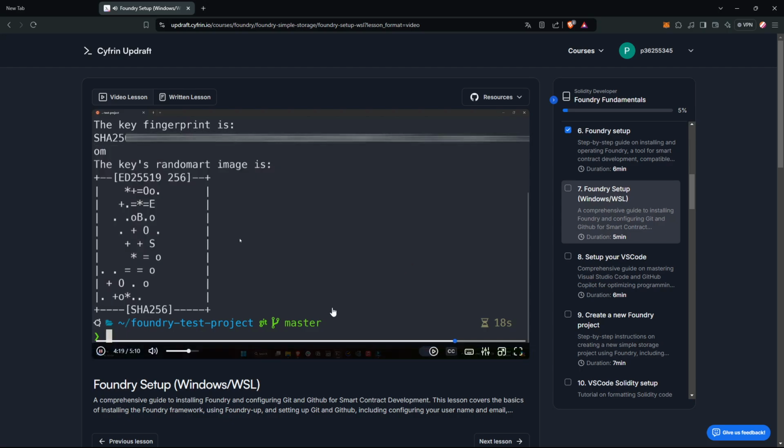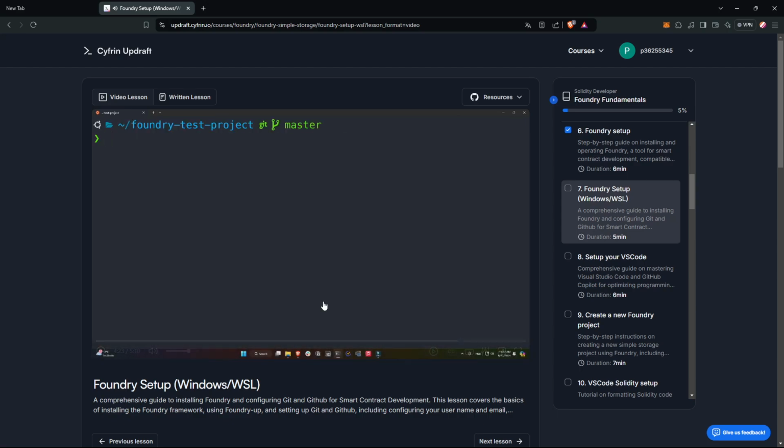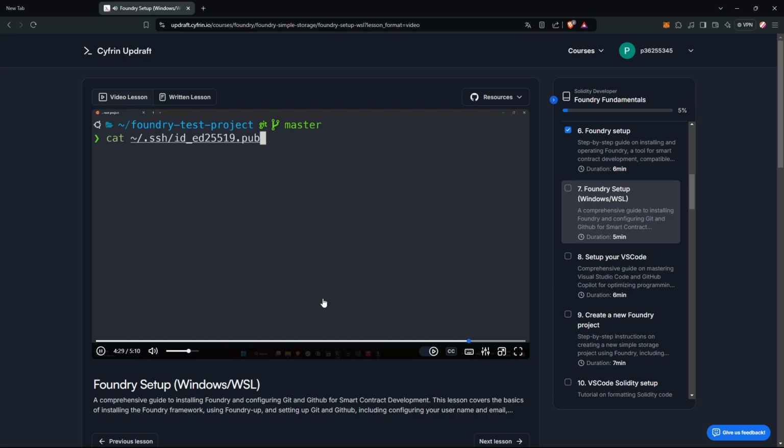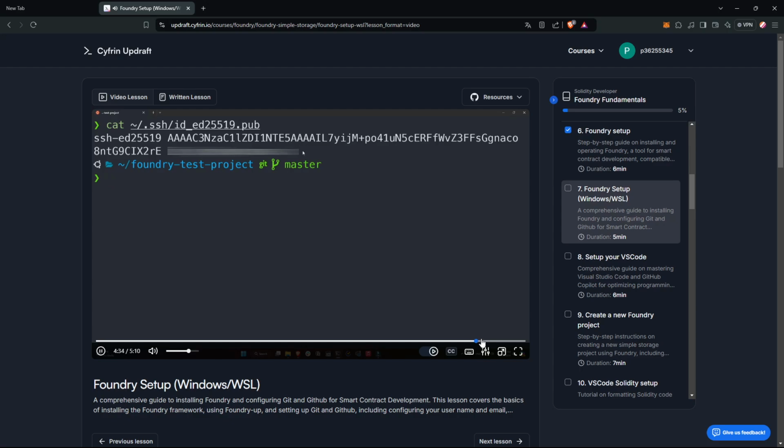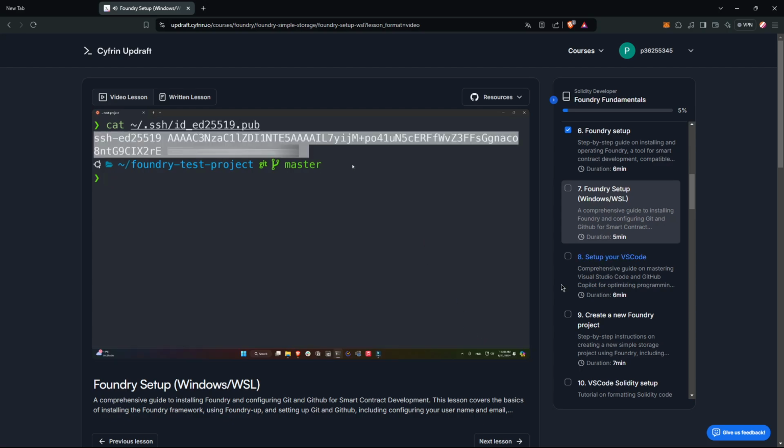Getting that key is actually a really straightforward and easy process. You just need to clear the terminal and say cat ~/.ssh/id_ed25519.pub. Return this key.